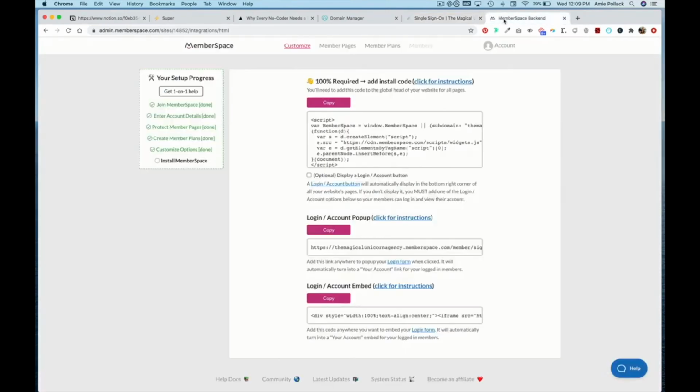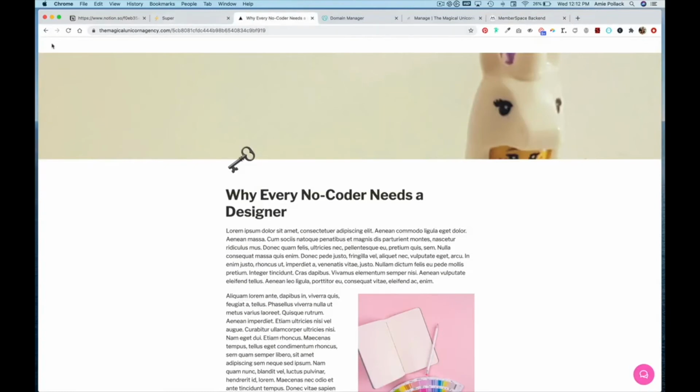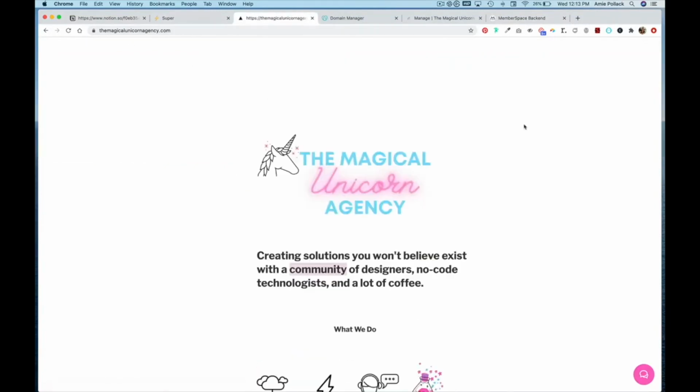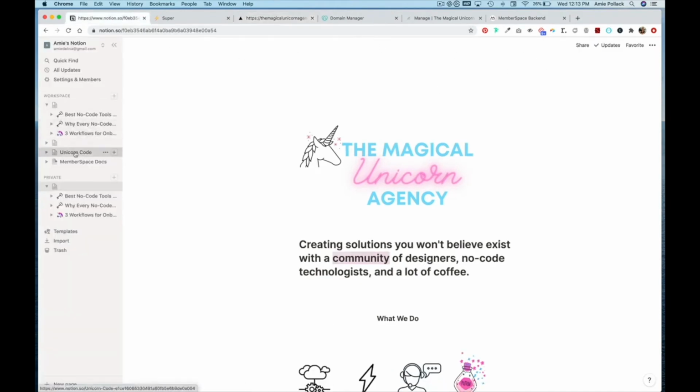So now let's head back into MemberSpace, and you'll see that we did not toggle this display a login account button, but we do need to give people the option to view their MemberSpace information and update it or cancel their plan accordingly. So I would like to add a button to my website that allows people to view their account on themagicalunicornagency.com. So I am going to create a button, and I have some code here.